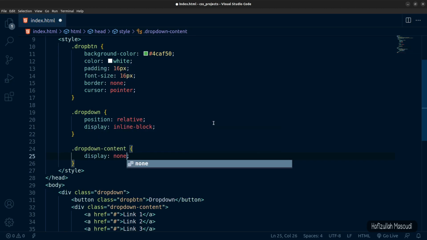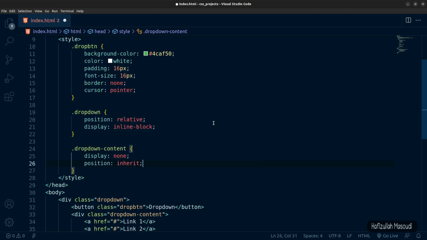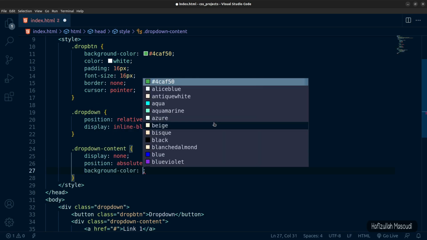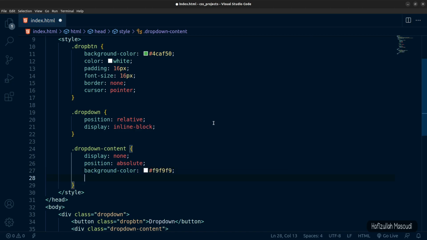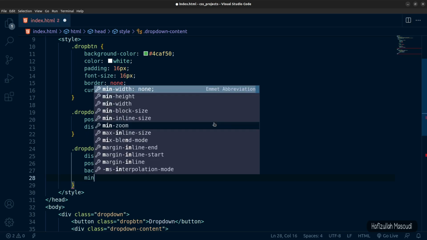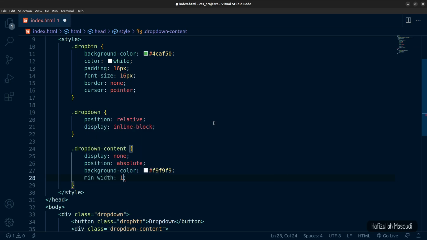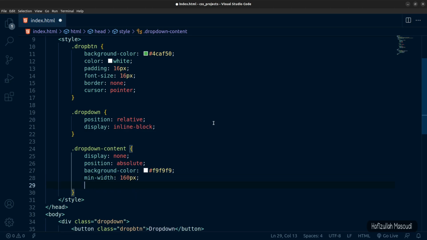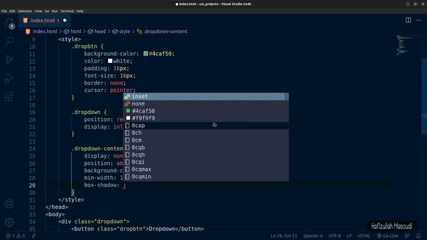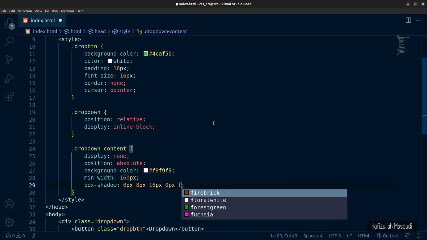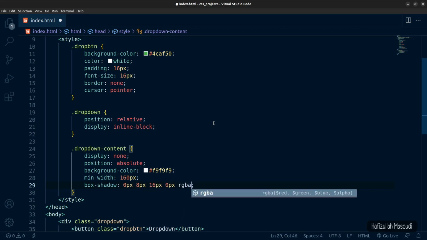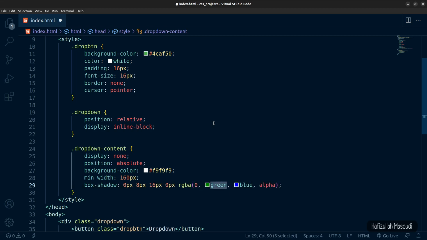will have display none, and for the position let's say absolute like this, and for background color, well, it will be also the same, so let's say #f9f9f9, and after this let's give it a width like this, and it will be 160px, and then let's give it a box-shadow, so 0px 8px 16px 0px, and then RGBA, so this should be rgba, and let's say 0 0 0, and for the alpha channel 0.2.